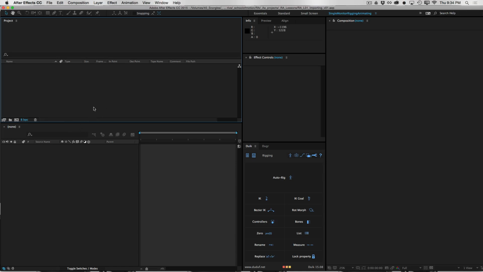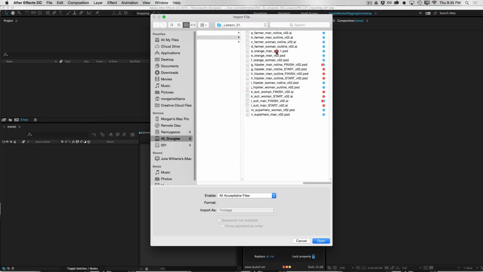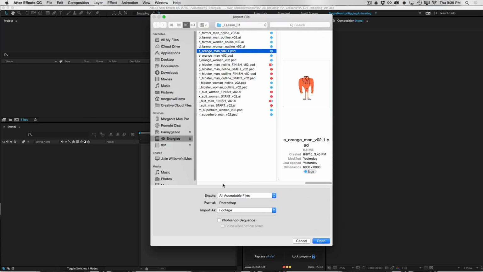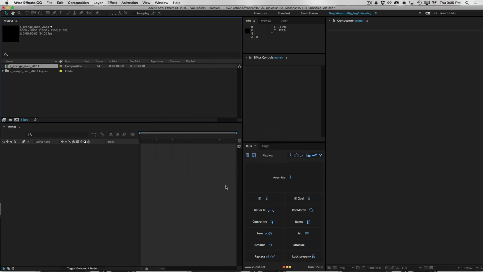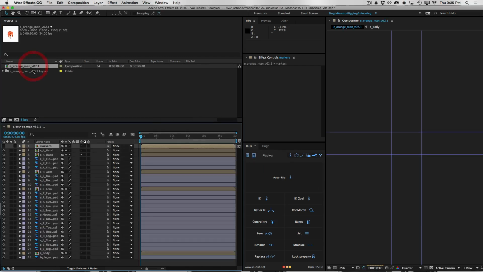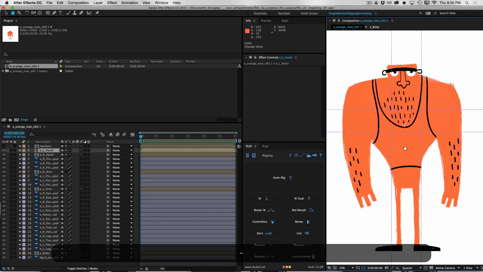But there are two options when we import, and I want to talk to you guys about those two different options. I'm going to go ahead and import a character in two different ways, and we can kind of talk about the differences. So let's go ahead and import our orange guy here. And the first thing we'll do is just import just as a composition. Okay. And when we bring him in just as a composition, there he is.